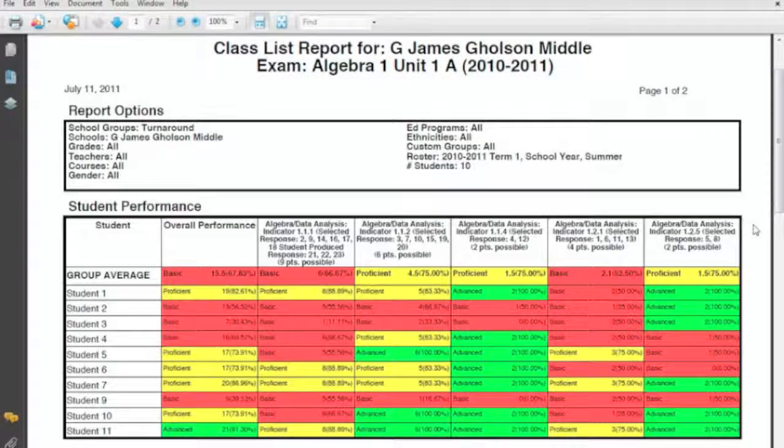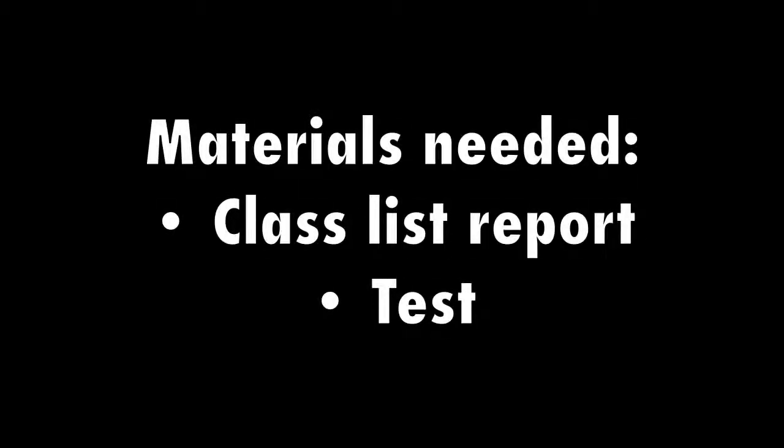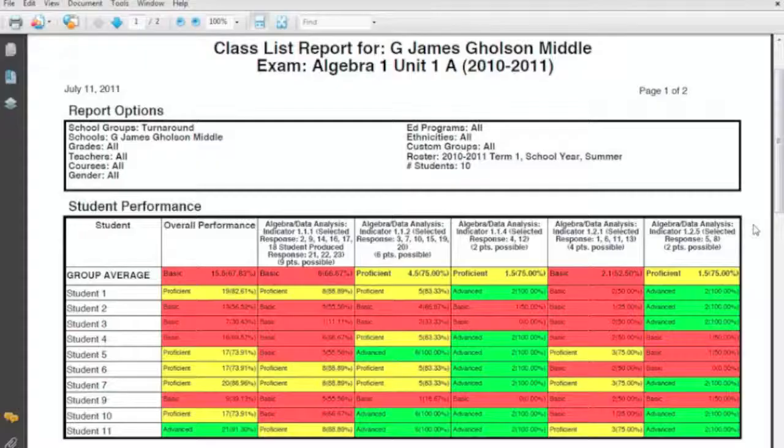In this lesson, we'll be analyzing a class list report. So before you start, make sure that you've got your class list report in front of you, along with the test that the report is about. Go ahead and pause the video if you don't have those handy and start it again when you're ready.